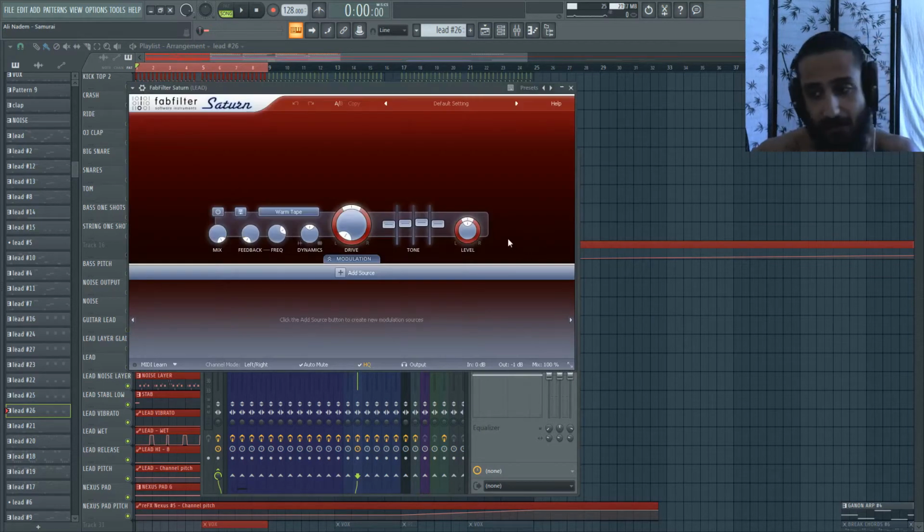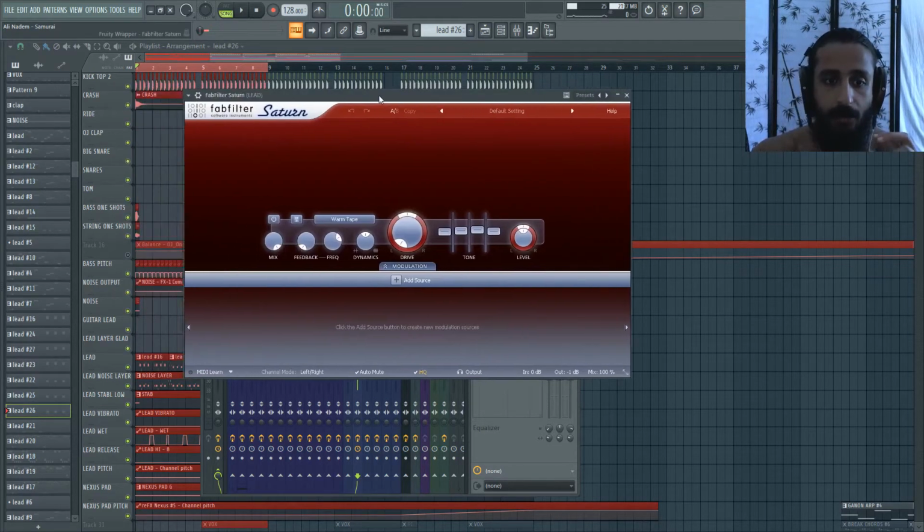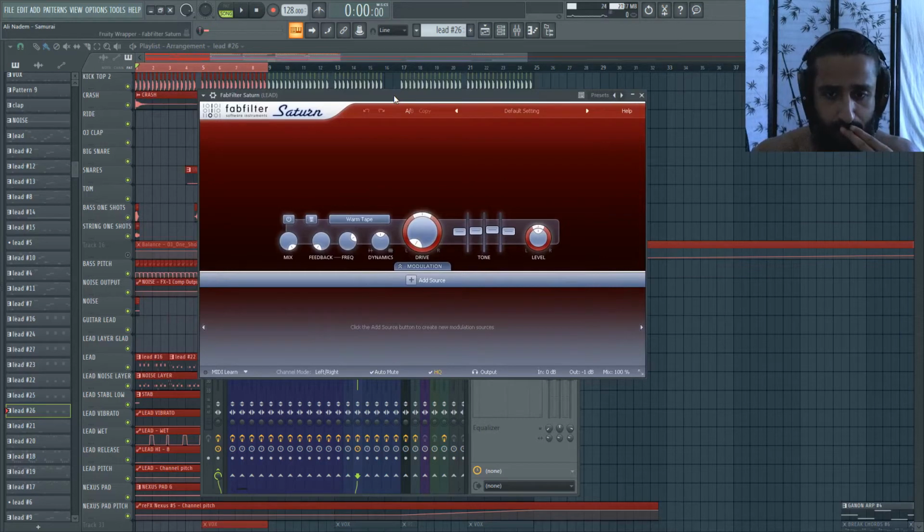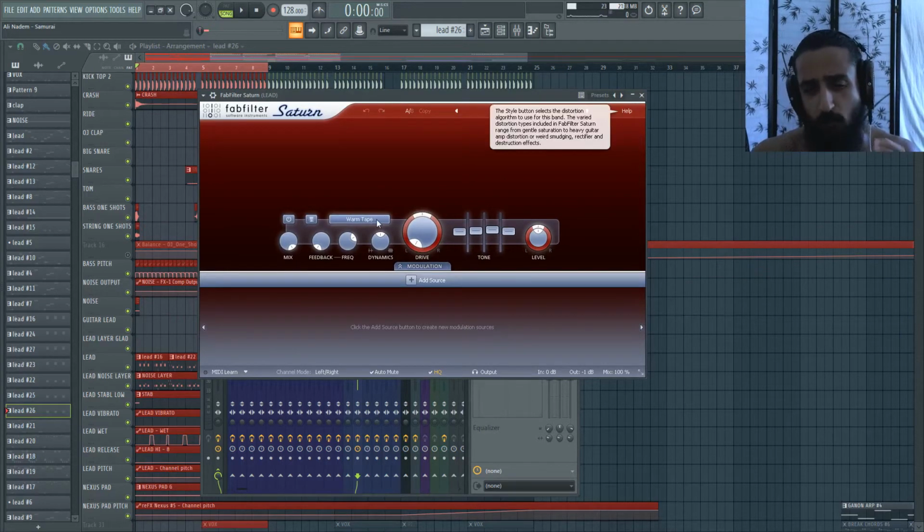Now FabFilter Saturn is a beautiful plugin. I don't use this all the time. In this case, I used it. I wanted to give a bit of warmth. If you want to give a bit of character, either you want to give like a tape model character. And when I say that, if you want to add some warmth, maybe you lost some warmth, you want to add warmth back into it, this can be a method.